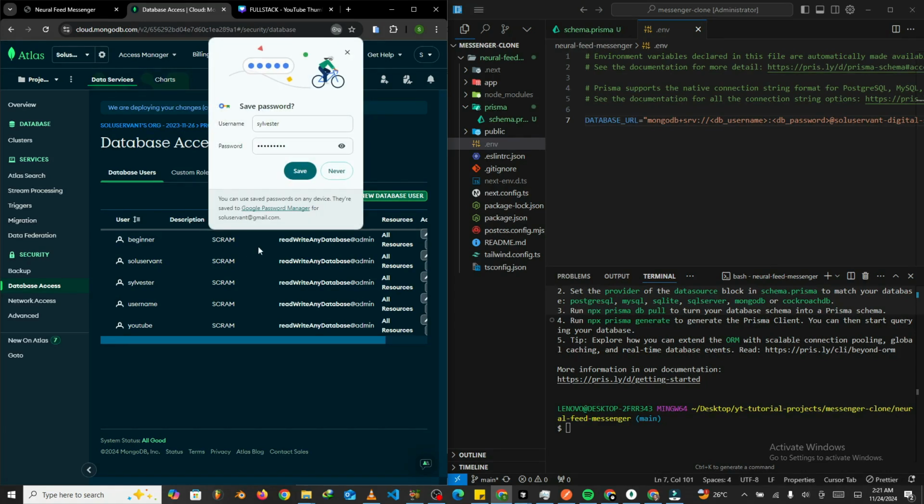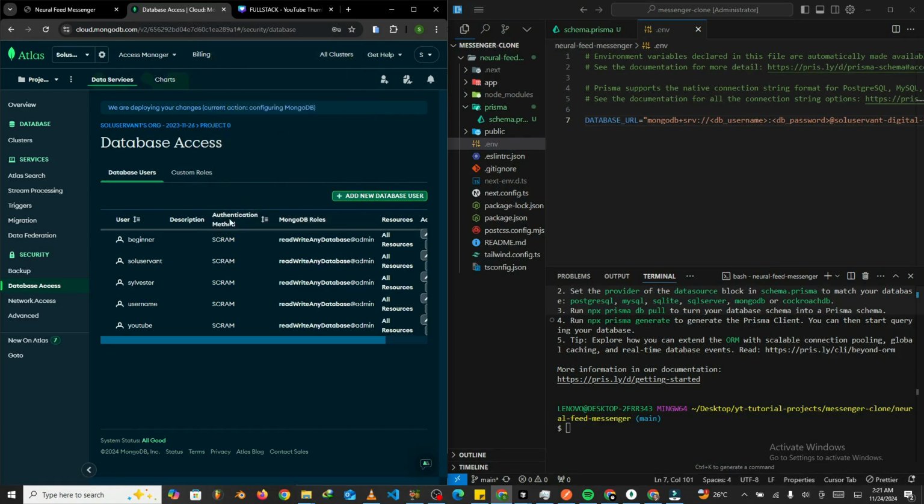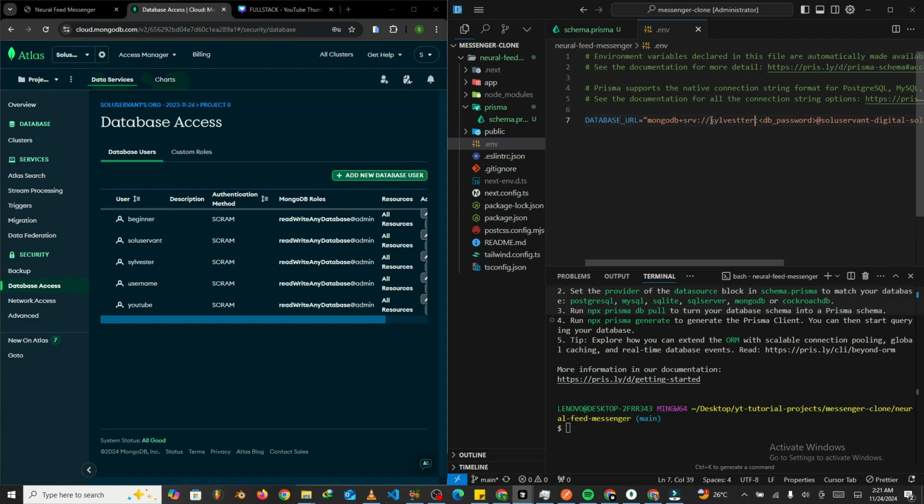Okay, now that we have this all working out perfectly, you see the details that we put in here. What we're going to do is clean this and then put it inside. So Sylvester and Sylvester.